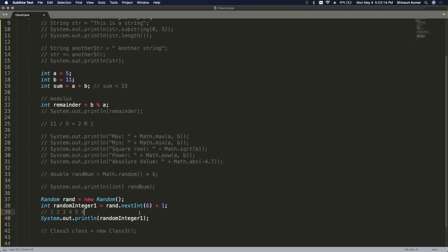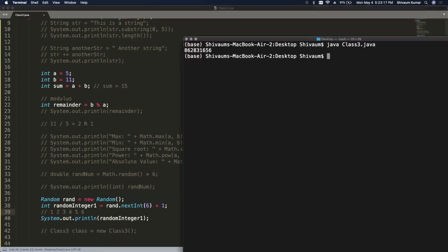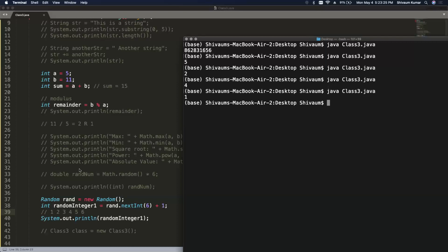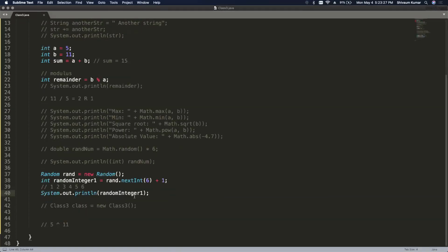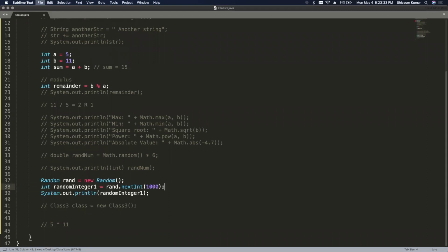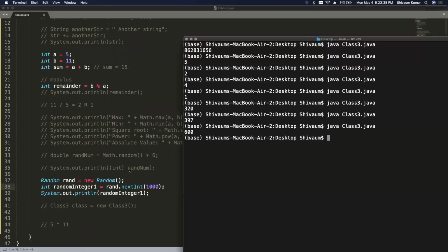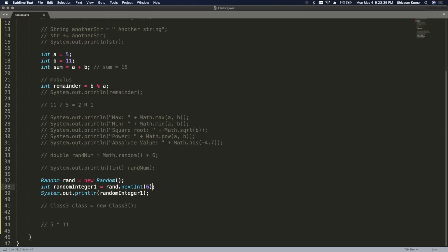And then I can print out this random integer, and I'll get 5. And then I run it again, 2, 4. So yeah, you can keep running, you get a different number basically every time. And then this can be as big as you want. So if I were to do 1,000, then you get 320, 397, all these different numbers. So I'll keep it like this for now.